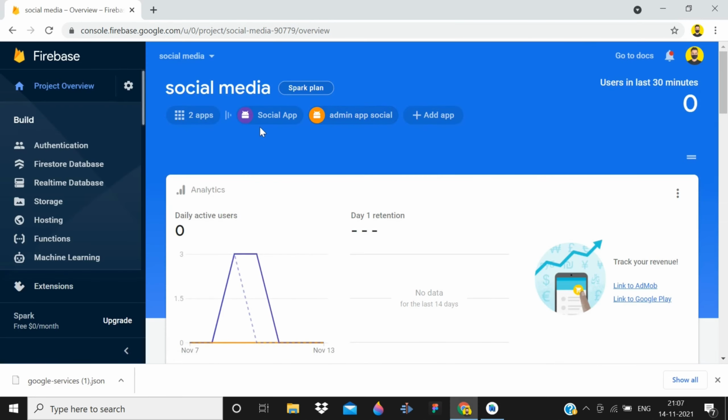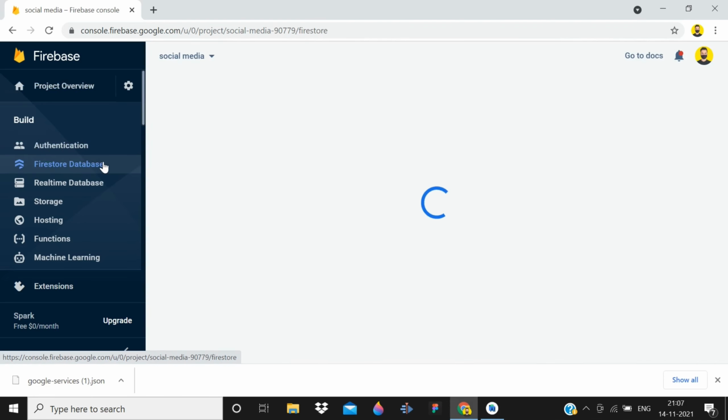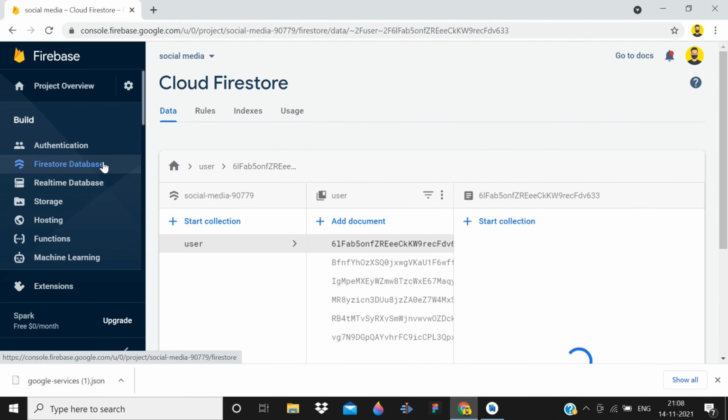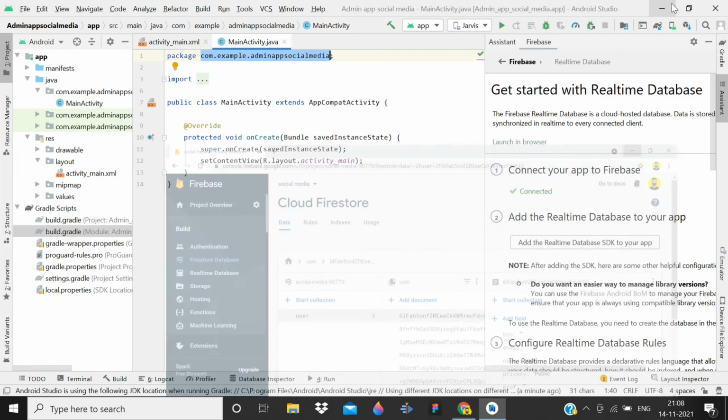So guys, here you can see that we are only having two applications, social media and admin app social. So you can see that our application is connected successfully. So this time we can open this Firebase database, and you can see the rest of the information. So finally you can see that our application connecting part is successfully done. So after that we are going to proceed in Android Studio.